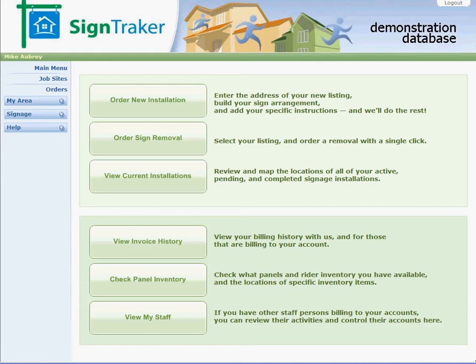We're going to touch on the remainder of these basic top-level function buttons in SignTraker. These are the most commonly used features, and we put them right at the top to make it easy for you to access them. We've touched on ordering a new sign installation. We've also talked about ordering removals. The other areas that are used pretty frequently are reviewing of current installations, taking a look at your invoice history, your panel inventory, and what your staff might be doing, people that might report to you and are utilizing the same inventory pool as you.